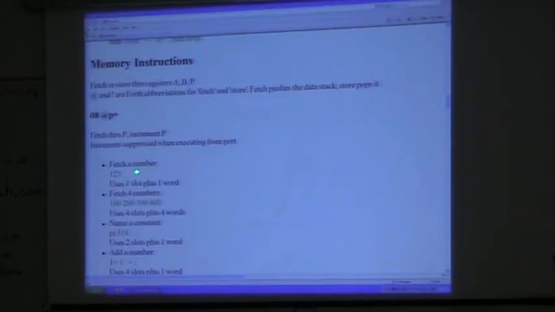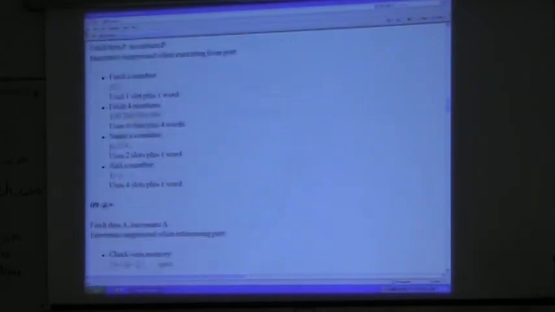You can fetch a number. You can fetch 4 numbers. You can name a constant. We don't have a word as classic Forth does of constant. You just say colon, well, pi, define pi as 3.14, semicolon, and call pi when you need it. It takes 2 slots: 1 for the number and 1 for the code.